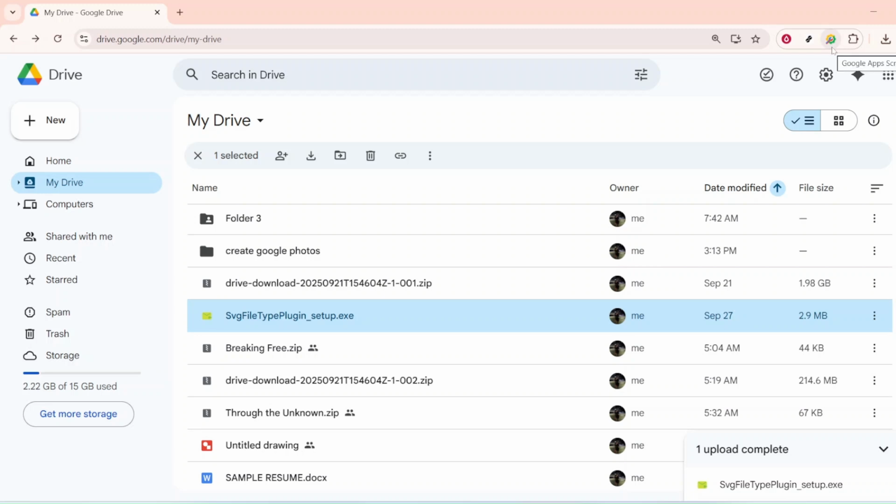Upload a file correctly to Google Drive and troubleshoot any issues you might encounter along the way. This can be really handy, especially when you're trying to share important documents or back up your files securely online. So let's get started with this simple and straightforward process.